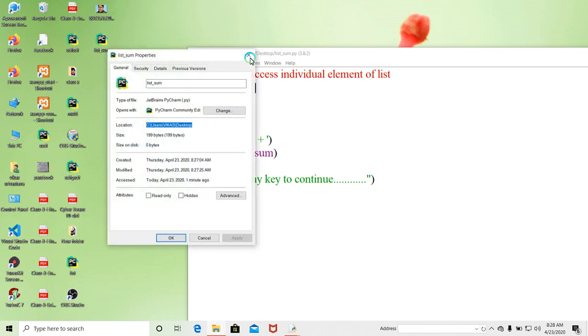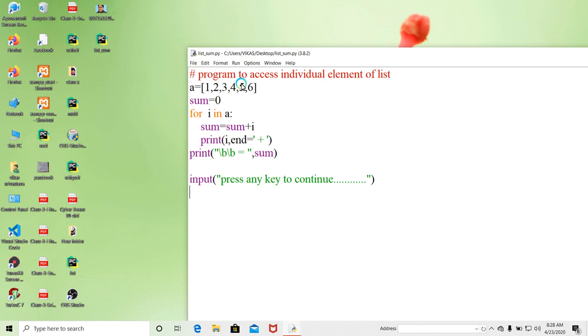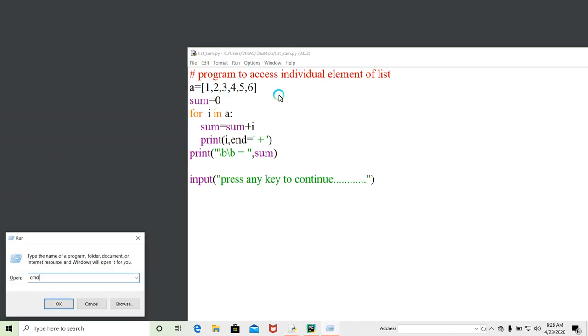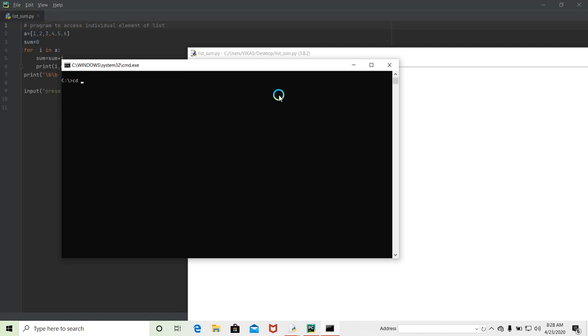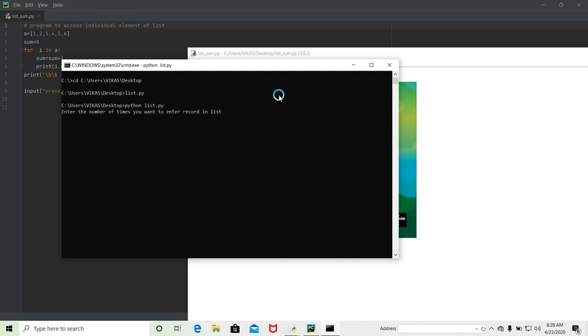Today I will teach you how to run this program from the desktop, on the command prompt. So I have to open cmd, cd, cls, cd and copy here. Then here we have to run, so I will write list.py.